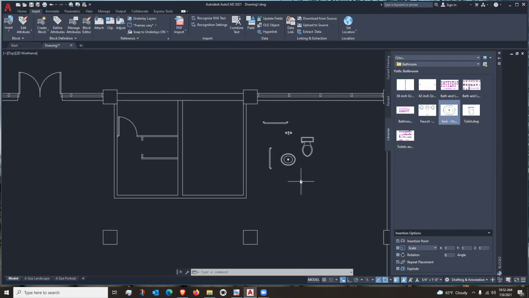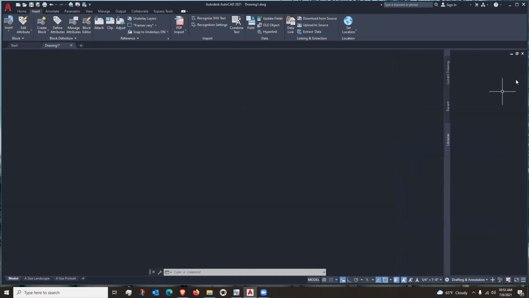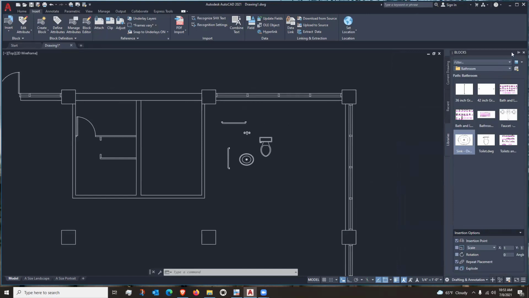So I'm just going to pull in all of my blocks right now, so I have them and I don't have to keep going back to my blocks palette. And I'll just pull this over here. I'm going to dock it. And there's a little button right here where I can collapse it if I want.